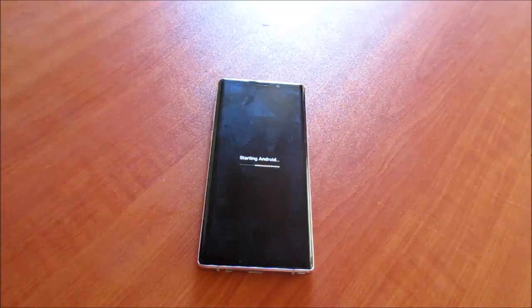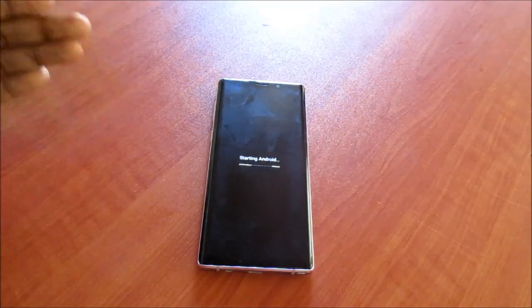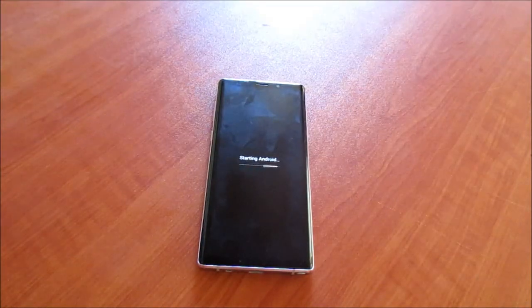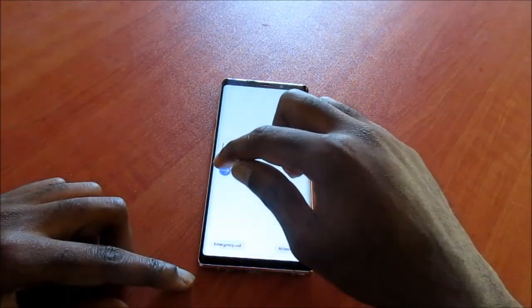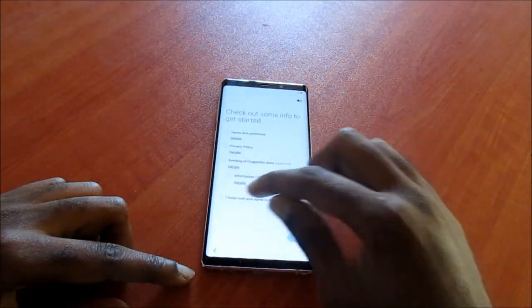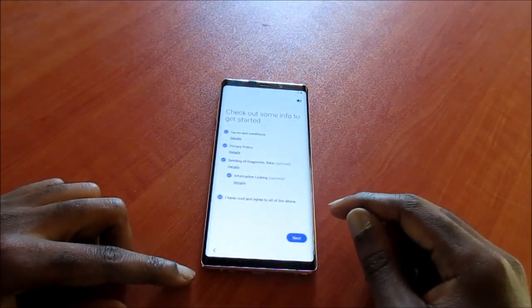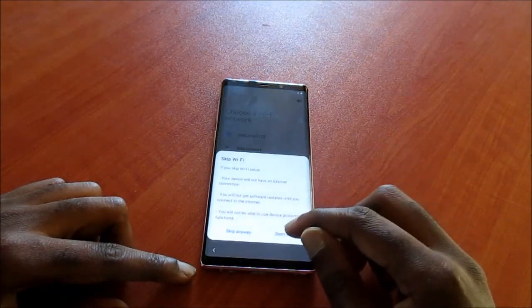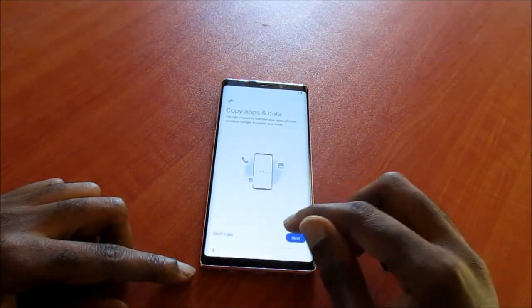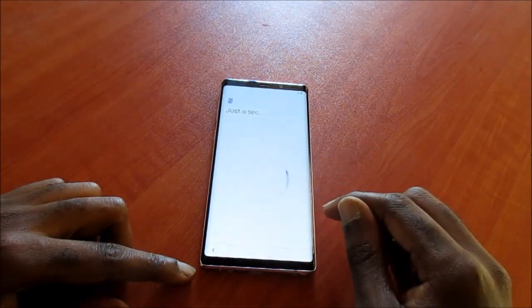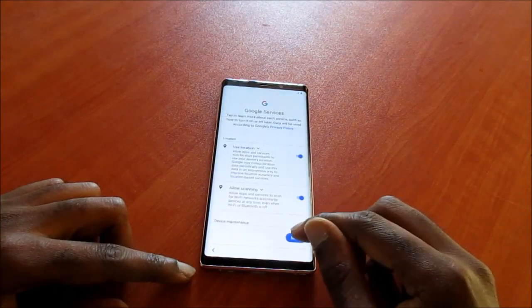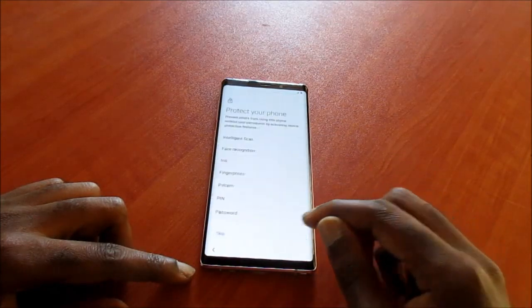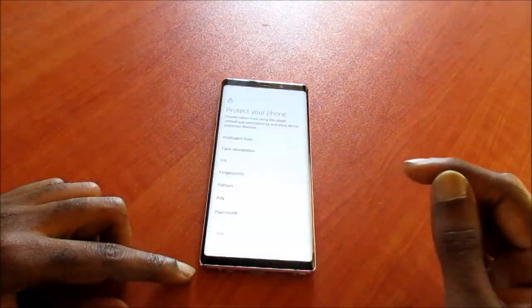You can see now that Android is starting, and here we go. Let's get started. Let me help you get set up more easily. Let's look at the terms and conditions. Wi-Fi would be quite handy. Skip. Choose a network. Skip anyway. Don't copy. Next. Accept. Skip. Skip anyway.